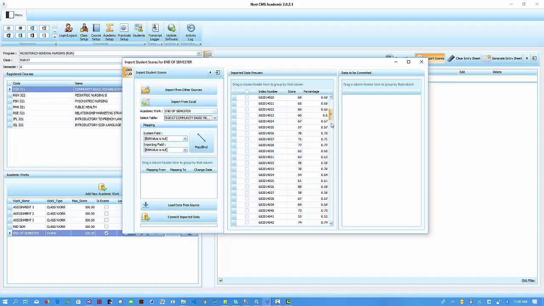So this is a preview of the data that I've selected. If you have multiple sheets in the Excel workbook, it will show up here. So you can just select any one, each one, or the one that you want to import. But once this one is selected, now I'm going to select the field. This is the mapping part. This is where you map the fields together.